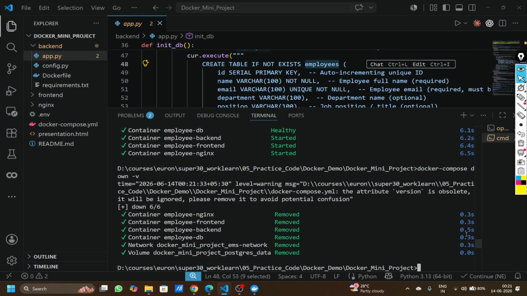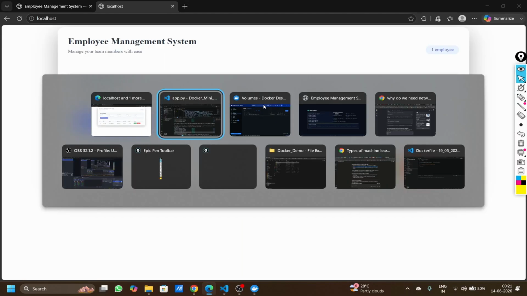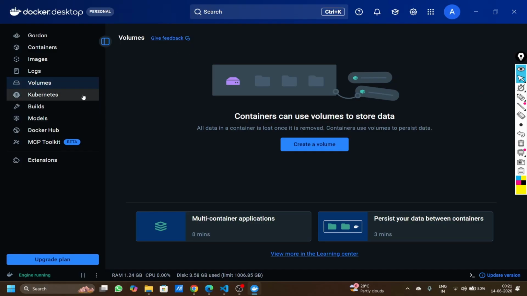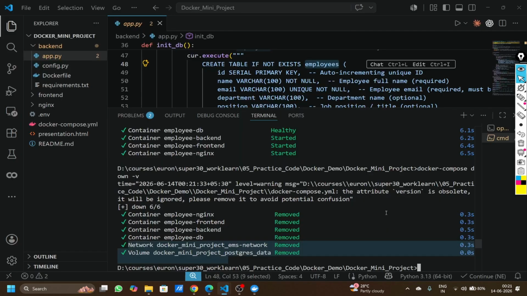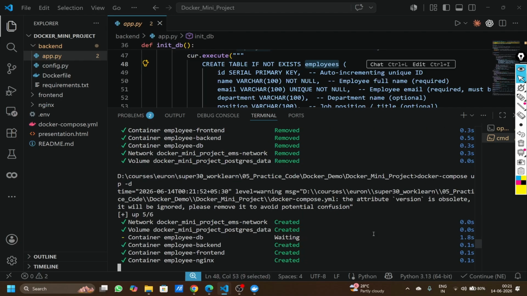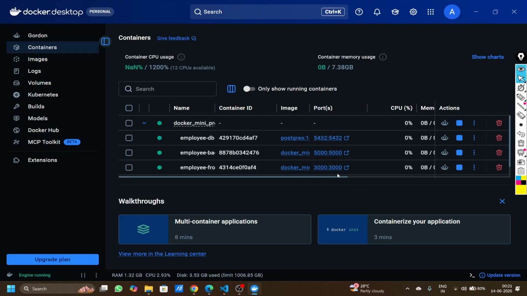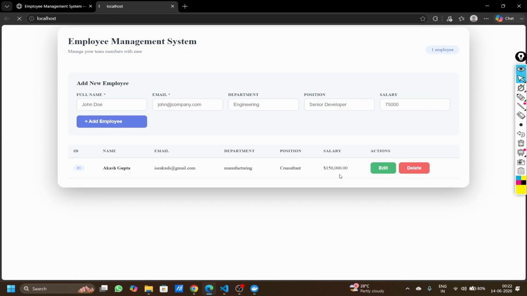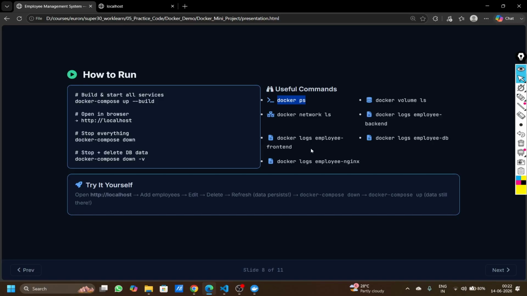So you can see it will remove the containers, and it will also remove the network and the volume. So now if you try to check, the containers are gone, the volume is also gone. Only the image is here. So if we try to bring up the containers again, you will not see that data. So the containers are up. Let's try to refresh. You can see the data is gone. So this is meant to be like this. So it's working fine, and I think this was all I wanted to show.